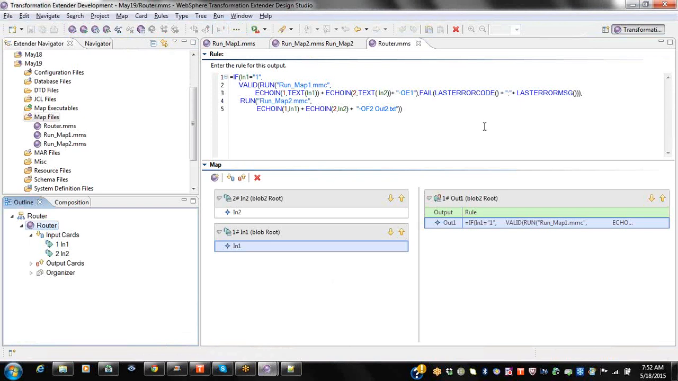If the file has to be created, you have to give the hyphen OF, and then the number means the output card: 1, 2, 3, 4, 5. Which output card you want to create? If you want two output cards, you can give space hyphen OE1.